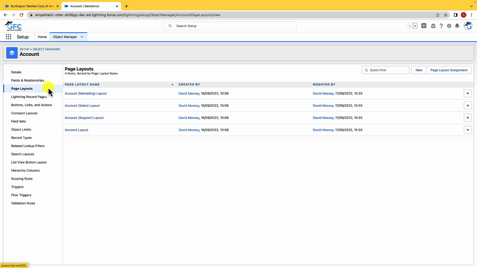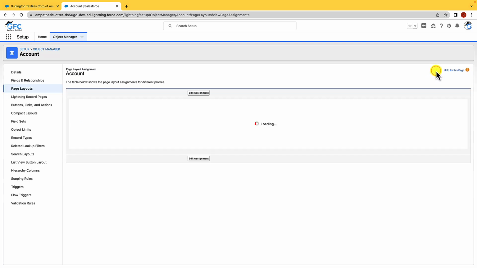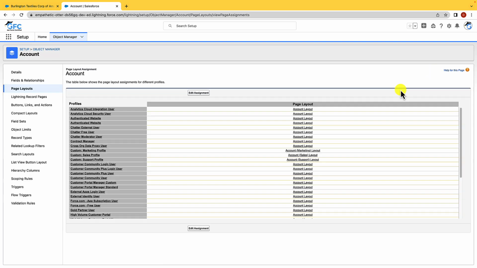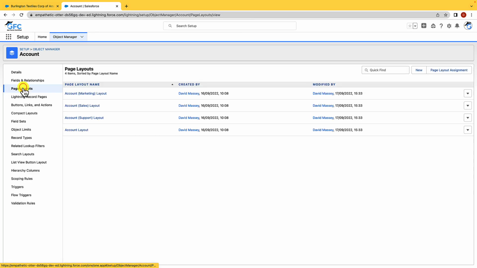On this page, you can have a look at the page layout assignments, so you can see which profile is assigned which page layout. And if record types were present on the account object, we'd also be able to see that. Now, I'm not going to go too much in depth into page layout assignments because you don't need to know them for your associate exam. So let's head back to page layouts and we're just going to open up the account layout.